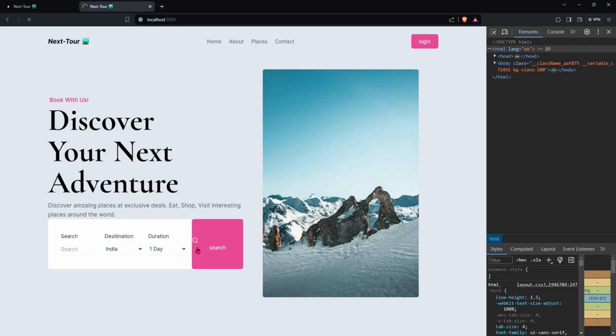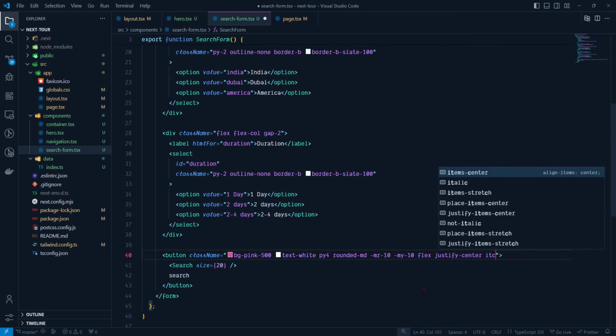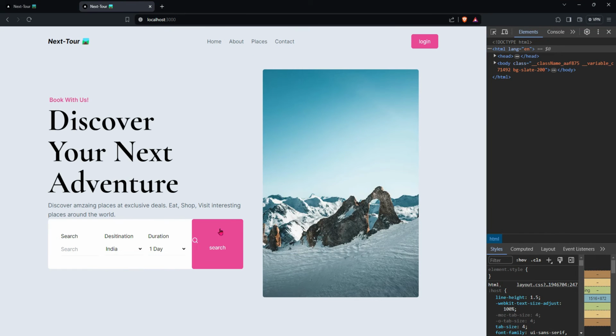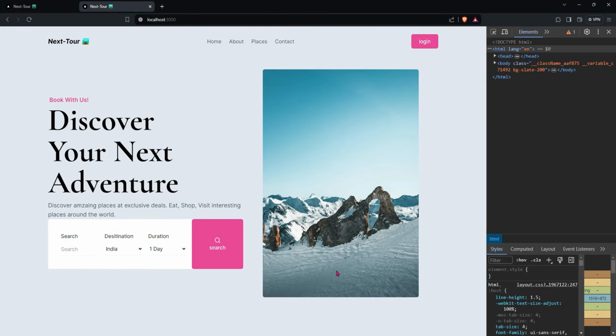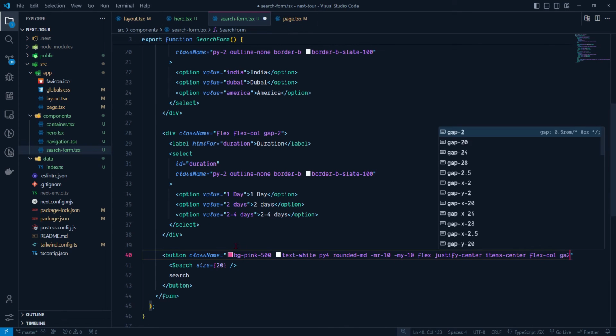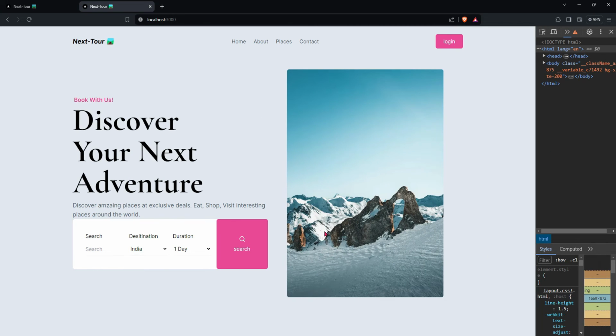So here is our icon. So let's make it justify center, items center, and now make it flex column, and give gap 2. So it's looking nice, but now it's time to make the overlap.